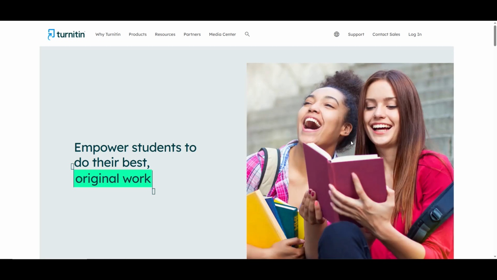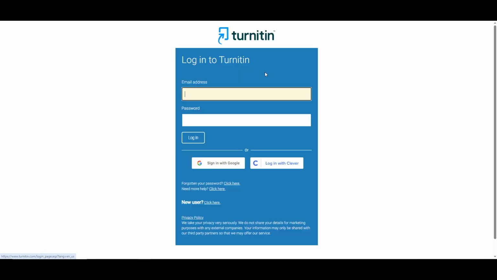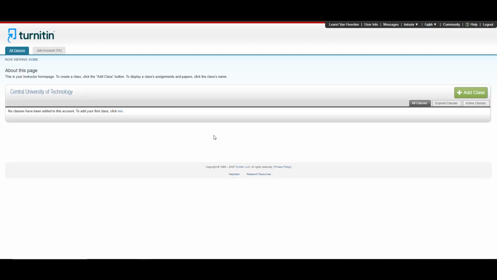How to set up a class, assignment, and upload papers to Turnitin. Okay, so if you've set up your Turnitin account, you can log in with the password that you created. If you don't have an account yet, make sure to get in touch and I'll create one for you.